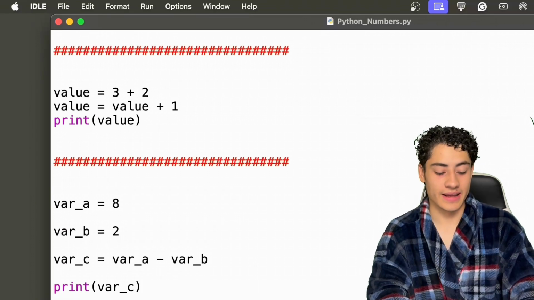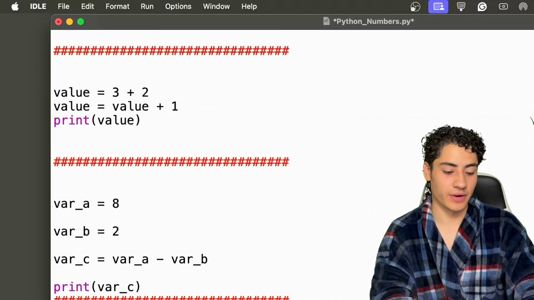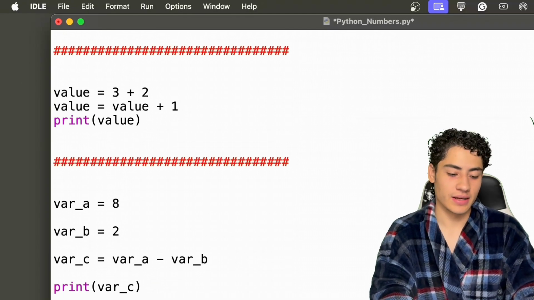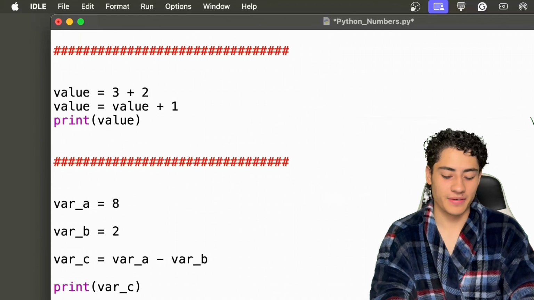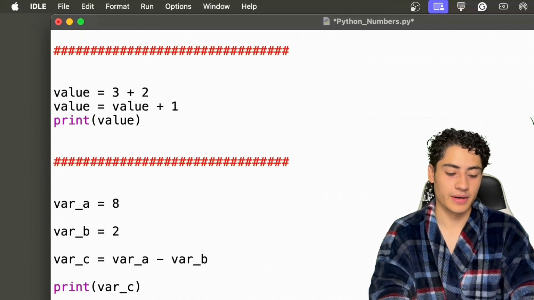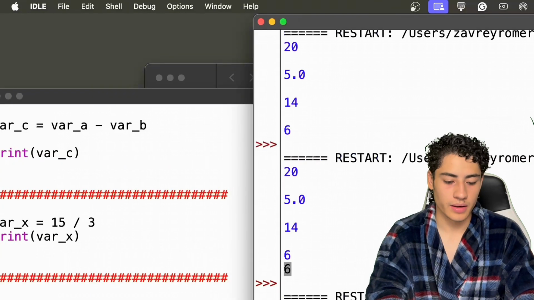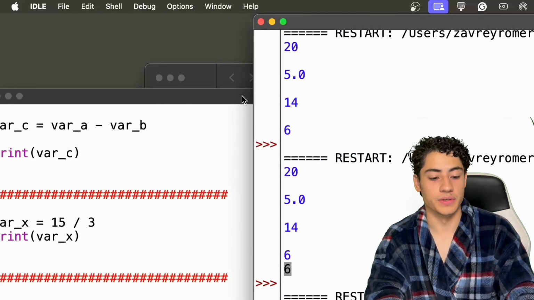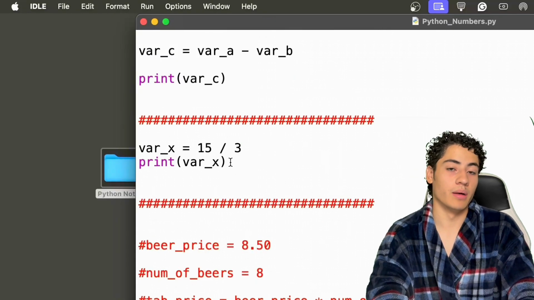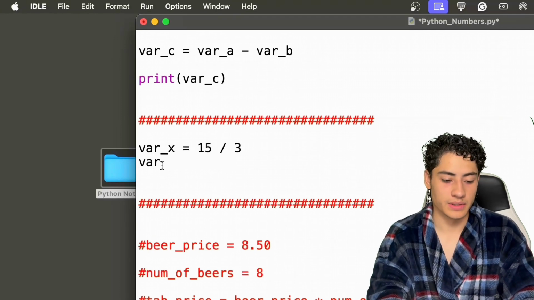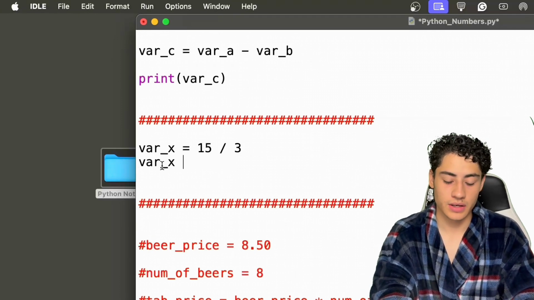So I'm just going to add in a bonus lesson right here. Variable x equals, let's do 15 divided by 3. Variable x should be a float. Yep, there it is, 5.0. So the great thing about variables is that they can be updated. We will update the value of variable x.